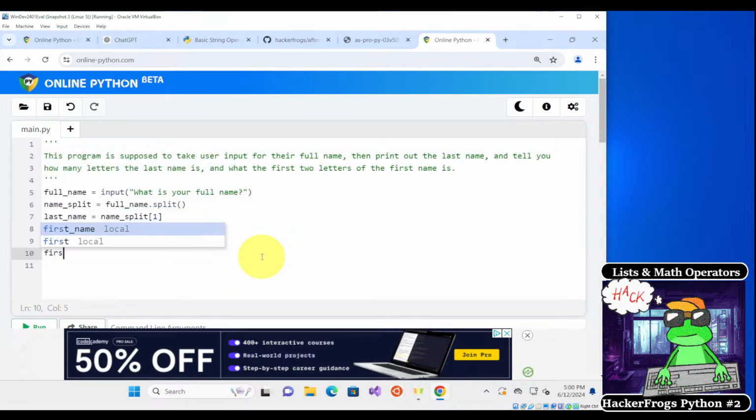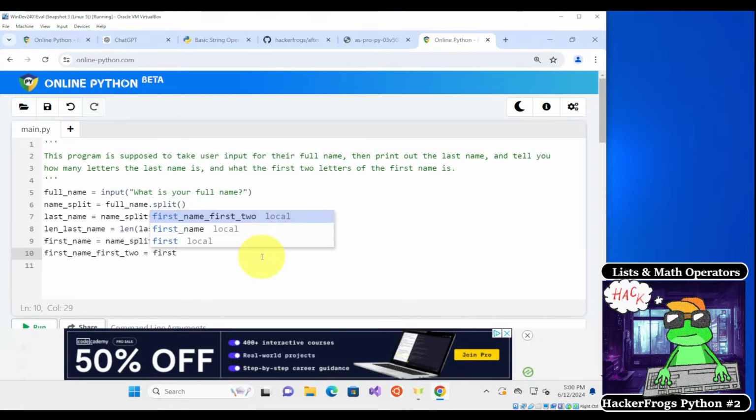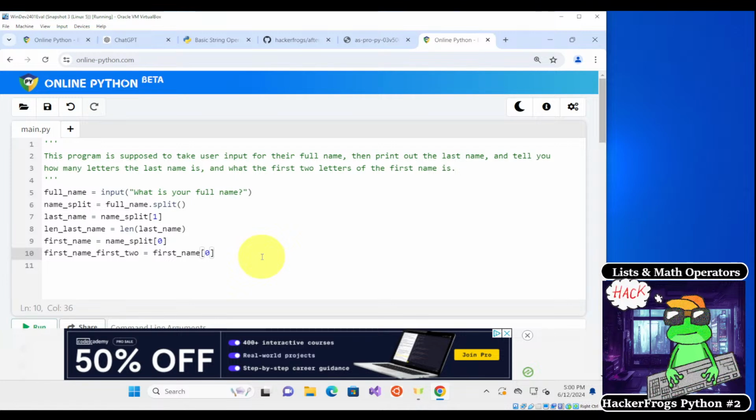And first name first 2, man, this is getting long, is going to be first name and we're going to do string slicing, and it's going to start from 0, and it's going to be until index 3. No, index 3, 0, and 1. No, it's going to be index 2. And this is going to return only the first 2 letters of first name.